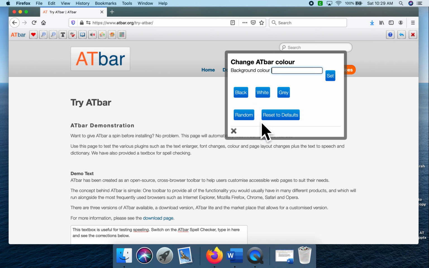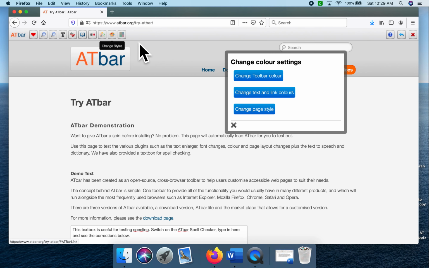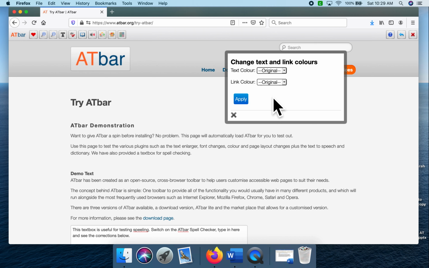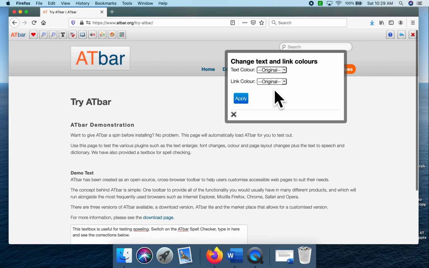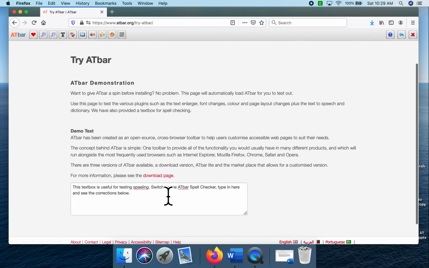So here we can choose what background color we would like. We can also change the color for text and link colors. So right now the text color is black and the link colors are a darker blue. If we want the links to jump out at us, we might want to change them to red. So here now you can see that this download page link has turned red.